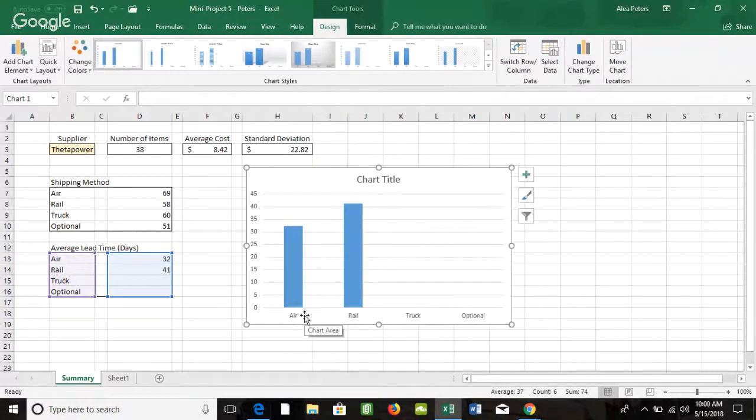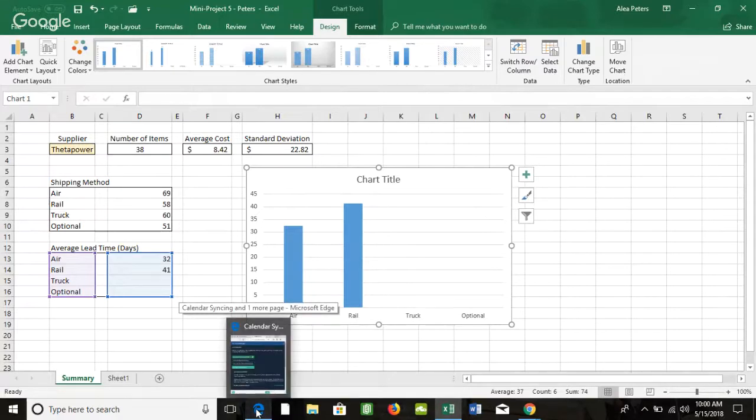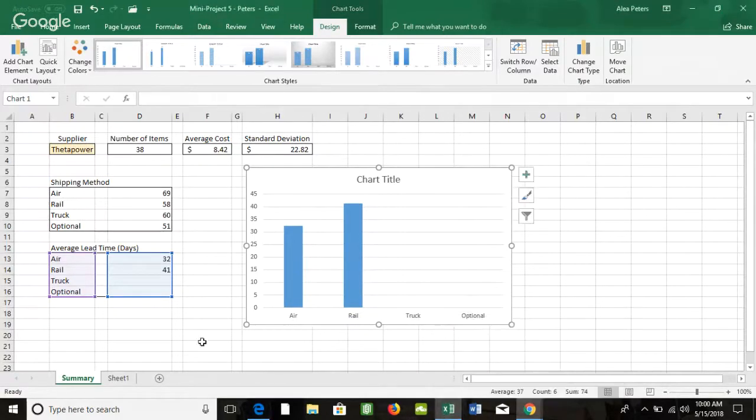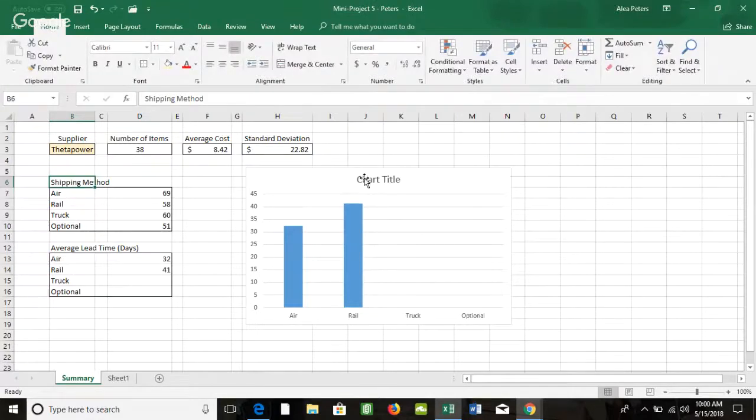So we've got the shipping method on the bottom, and then the lead time in days on the side. Not like that. Did it say like a specific kind of chart? No. So you go back, click on the shipping method, grab everything, including the shipping method at the top. Because I think we just put that in the title.